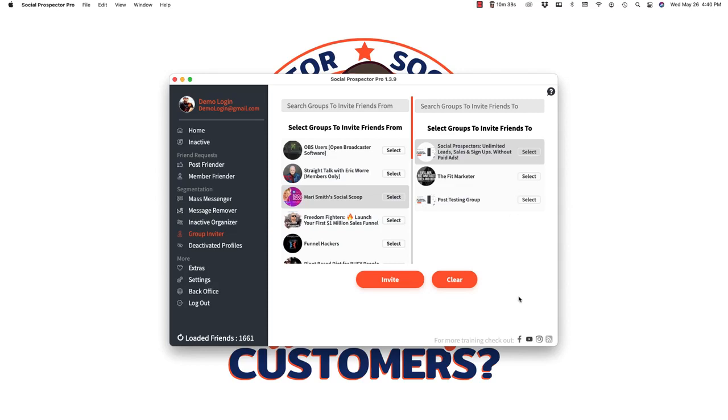So it's a perfect match. Now, if I click on invite, which I'm not going to do because the process would take about 5 to 10 minutes, depending on how many people are in that group, what's going to happen is it's going to show how many people in Mary's group that I am currently friends with. Now, there's no other way around this.